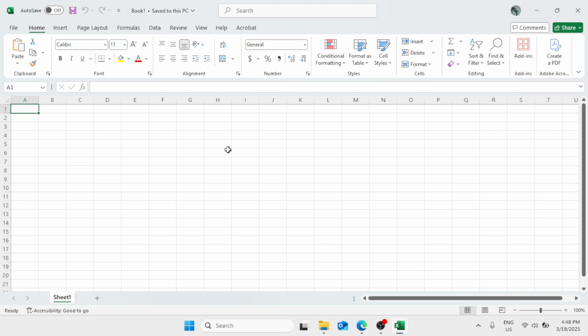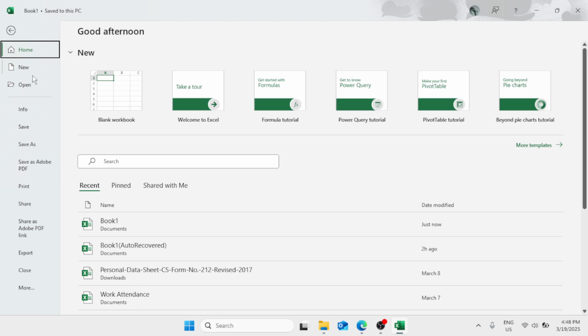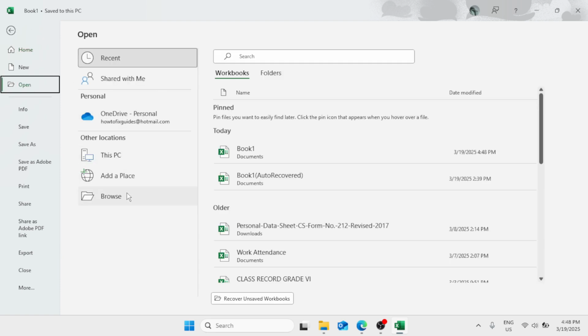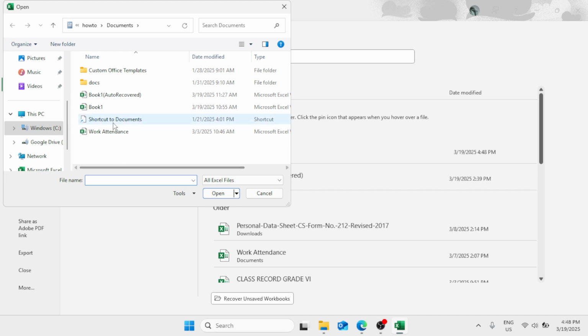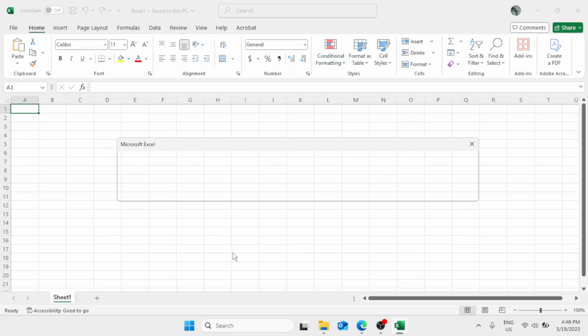For the next method, we can also use the Open and Repair tool, which is a built-in tool here in Microsoft Excel. Click on the File tab at the top left corner, then select Open. Select Browse, and then choose your spreadsheet. Click on this drop-down arrow and then choose the option Open and Repair.